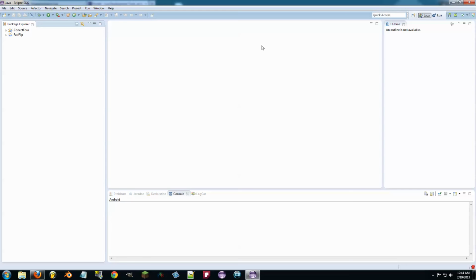And this is Eclipse. You'll see over here the Package Explorer. That's all your different projects, all the different things you're working on right now. I have two. I have one called Fair Flip and one called Connect 4. You don't need to worry about that. This is completely unrelated to what we're doing. These are things that I'm doing personally for other reasons or for other people.